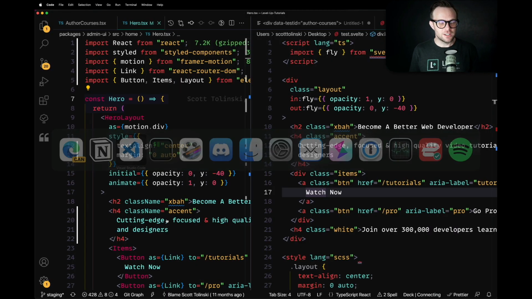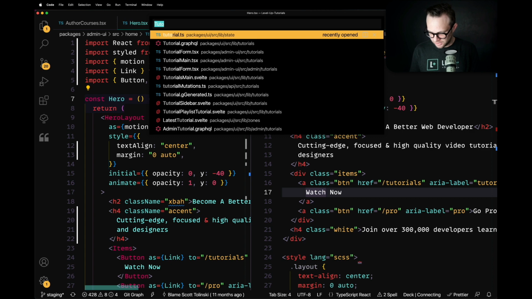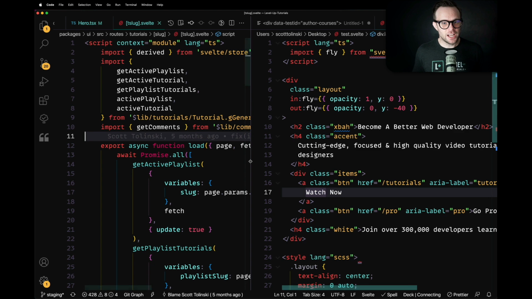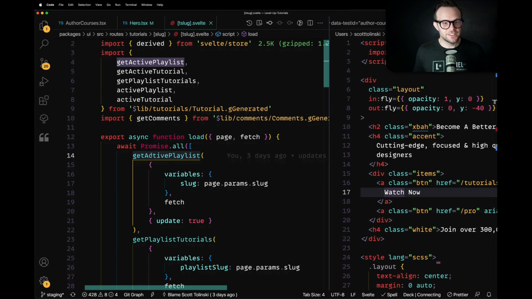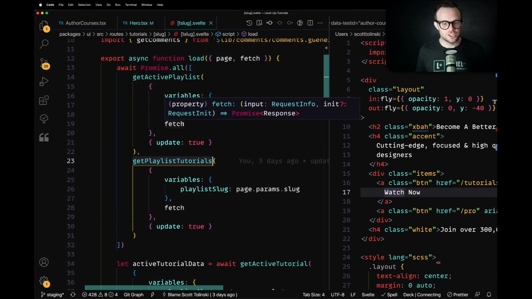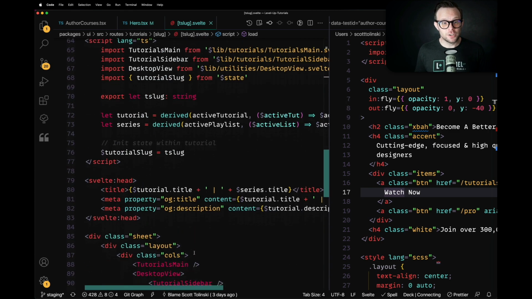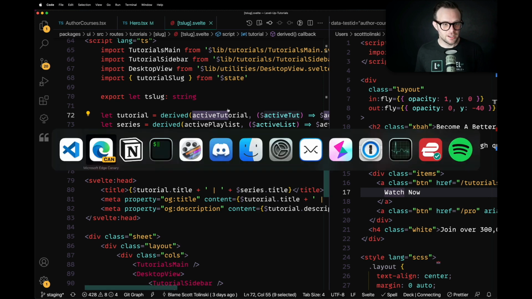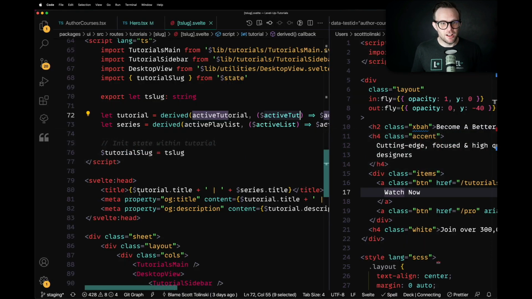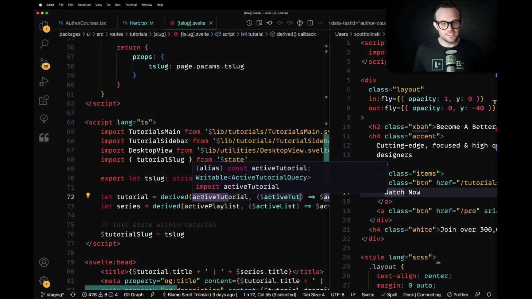And let's see if we can see a, actually, let's look for T-Slong. This is a good one here. It shot out a function here like get active playlist, and then we can do things like await promise all, get active playlist, get playlist tutorials, and have those fetch for us in the load function. And then just have those available as stores on the front end where we could do things like make derived stores or use those as stores themselves. So that was pretty neat, right? CodeGen really saved our bacon. And actually the best part of all of that is this stuff is typed, right? Active tutorials is typed because of jQuery and CodeGen.